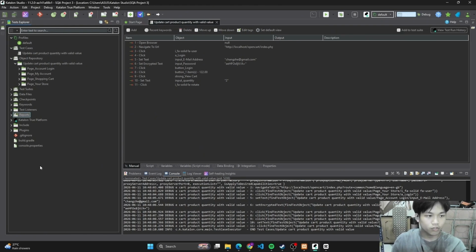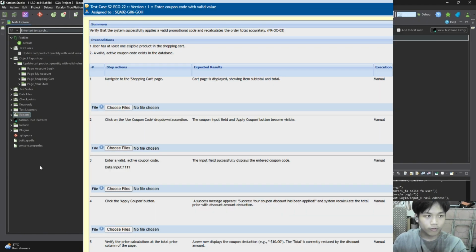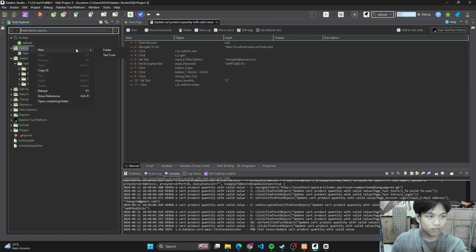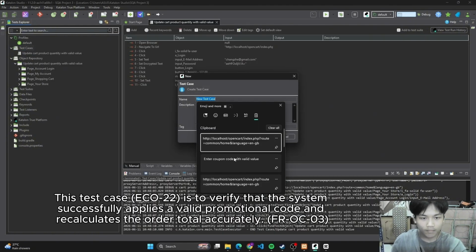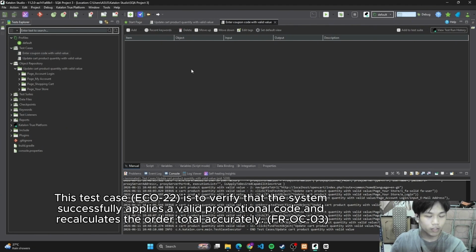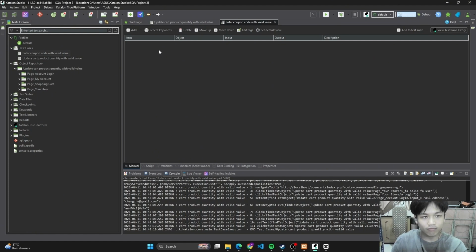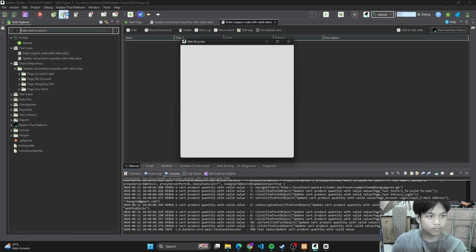Now I will demonstrate the execution of the test case: enter coupon code with valid value. Same as before, we have to create a new test case, enter the name, and then record each of the test case steps in the web with the selected URL, so that Katalon can record each of the steps. Later on we can run an automation test to see if the test is running correctly, either pass or failed.